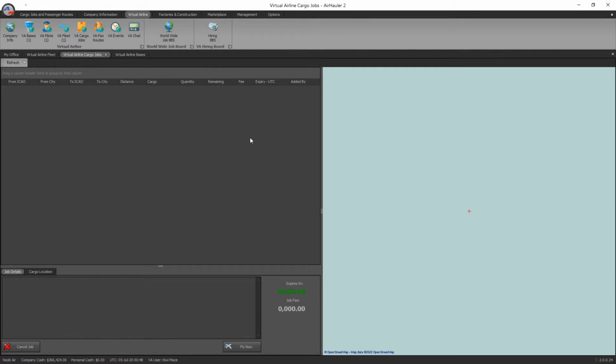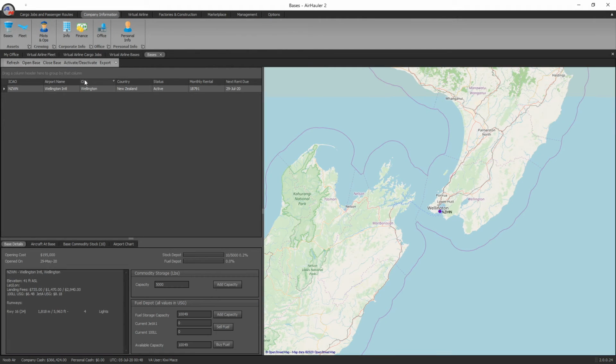So that creates a bit of an issue for me right now, because my company, if we go up to the bases, is actually in Wellington in New Zealand, and that does not help us, because all the jobs generating out of here are over here in New Zealand. So there's no use me transferring those to my virtual airline because they're way too far away to fly. So there's a couple of ways around this.